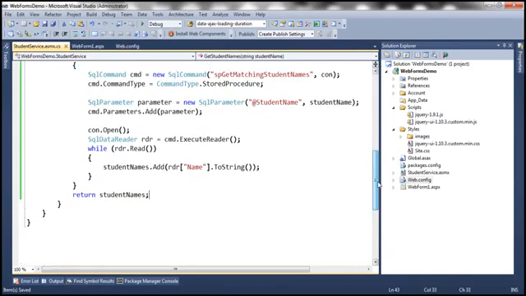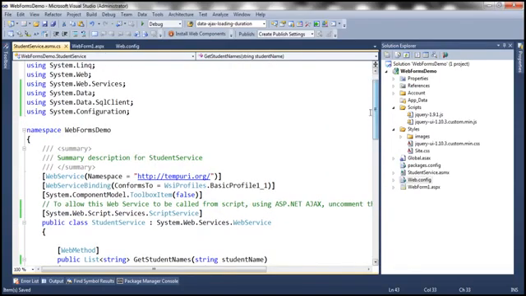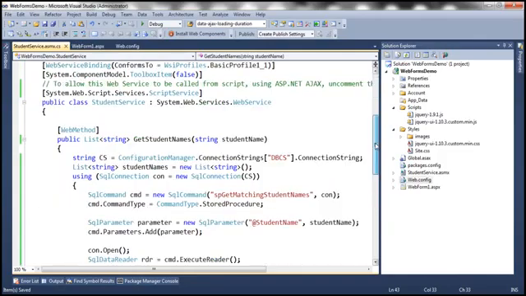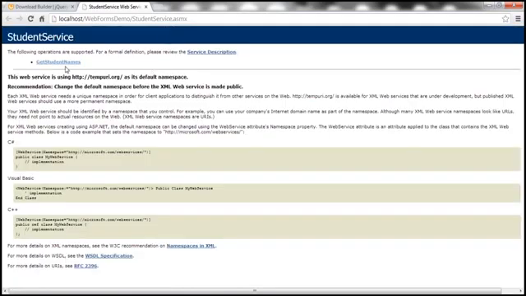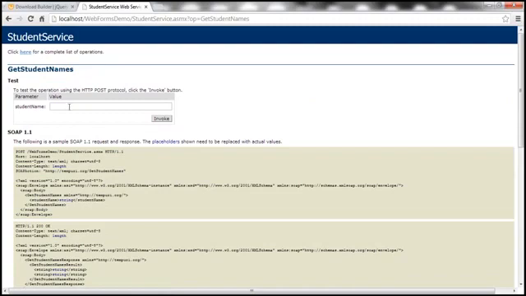So we have just implemented our student service, and let's quickly check if it works as expected. Let me run this by pressing Ctrl+F5. This student service should have one method, GetStudentNames. Once we click that, it expects a parameter. Let's say for example I pass the letter J as the parameter, invoke, and notice that we get 2 students whose name starts with the letter J. Okay, so our web service is working as expected.